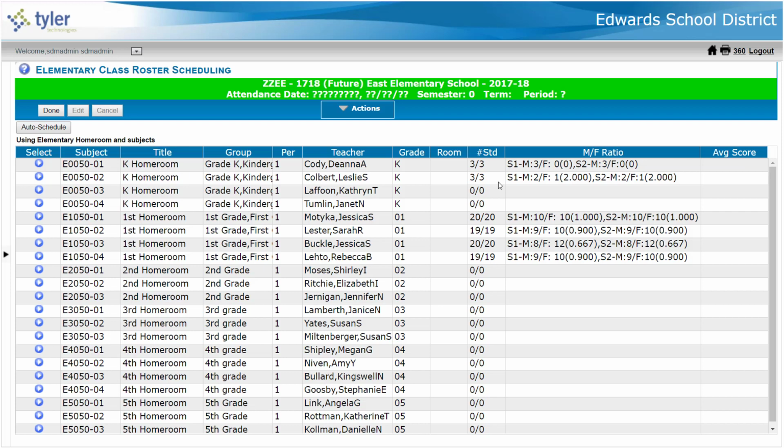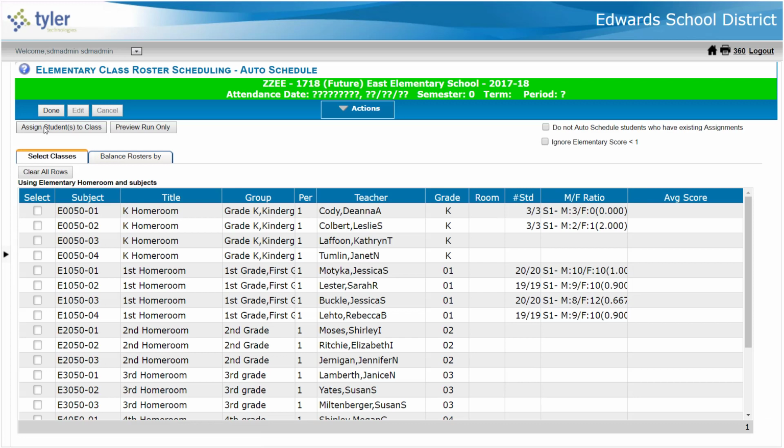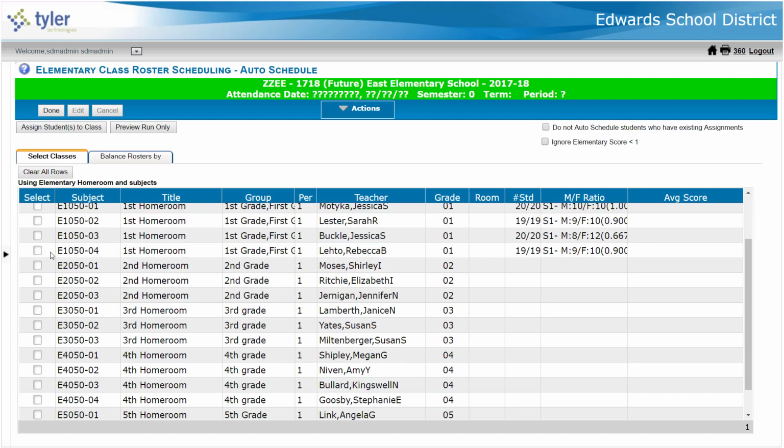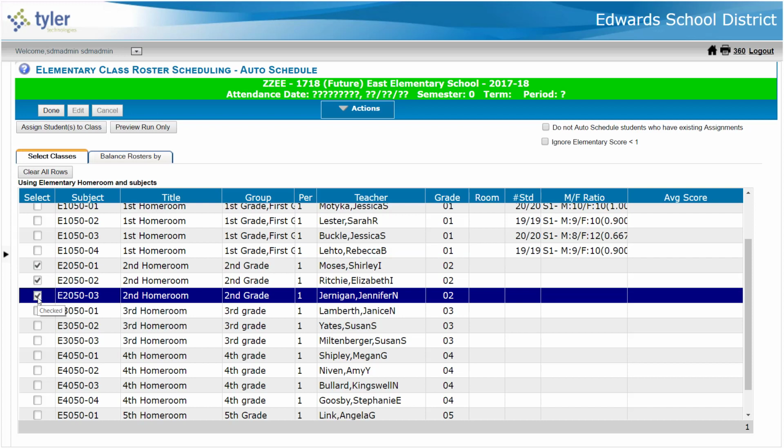Next, we will discuss automated scheduling. This feature allows the system to determine which students are placed into each roster. Click Auto Schedule. Click the checkbox for each homeroom in which you wish to schedule students. You may schedule a grade level at a time or the entire building. For this demonstration, I'll check these boxes.